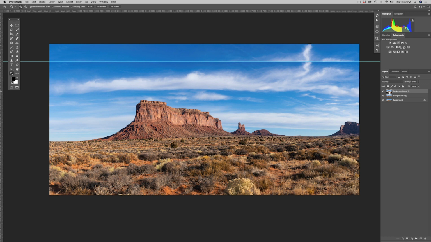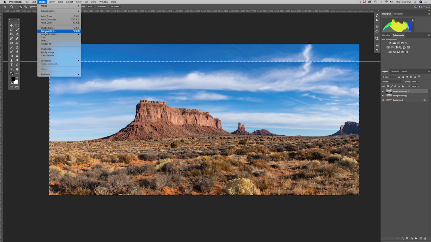Also, by the way, since I'm here, I'm going to Command or Control click on this icon, which gives me the image minus the piece we're no longer going to keep. So I'm just going to come up to Image, Crop, and that will get rid of that extra bit of sky that we're no longer going to use. We'll get to see how that looks.